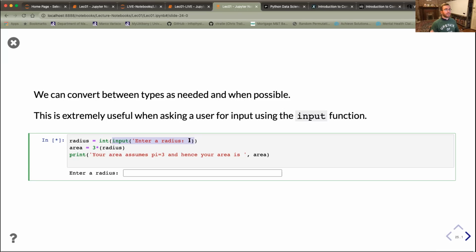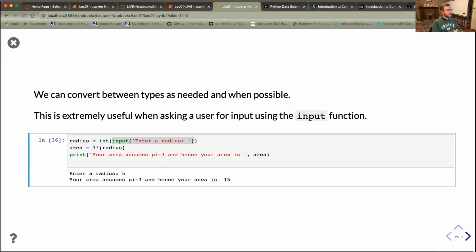Input creates a new box, and here it is patiently waiting. You can tell it's waiting because there's a little asterisk here. So let's say I enter 5 and hit enter. It now prints a message, because one of the later commands prints a message. Then, separated by a comma, it gives what the area is, where area is defined as 3 times the radius. And of course, radius is just defined in the line above.